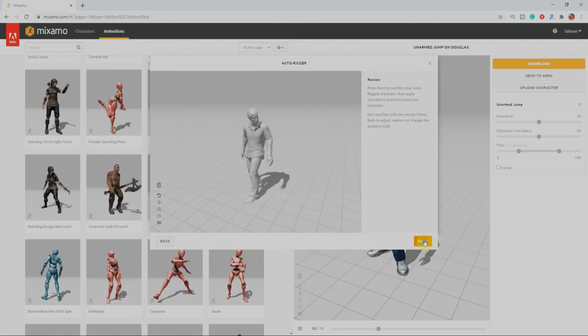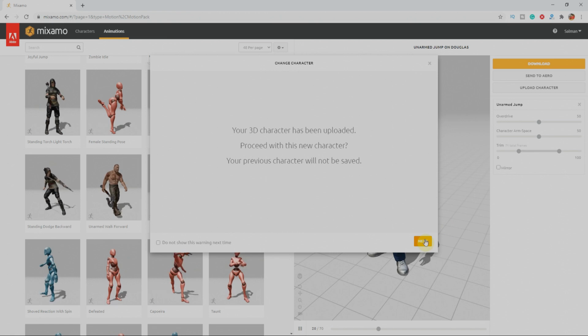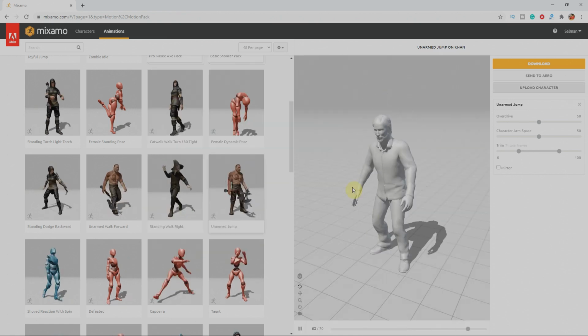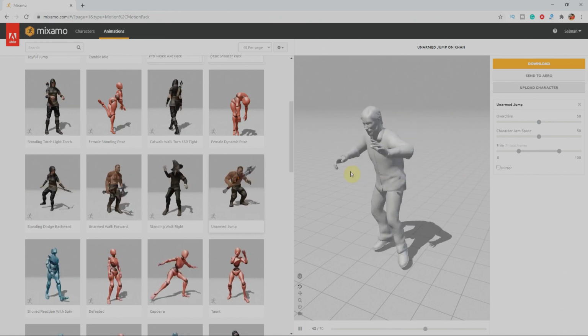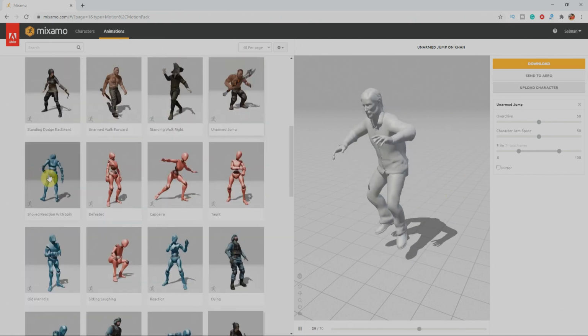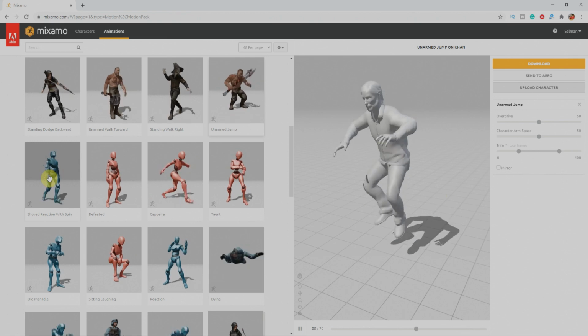If everything goes well, we'll click on the next button and next again. That way our character will come here. You can see that our character is jumping from there. So we'll select this one, short reaction with spin.